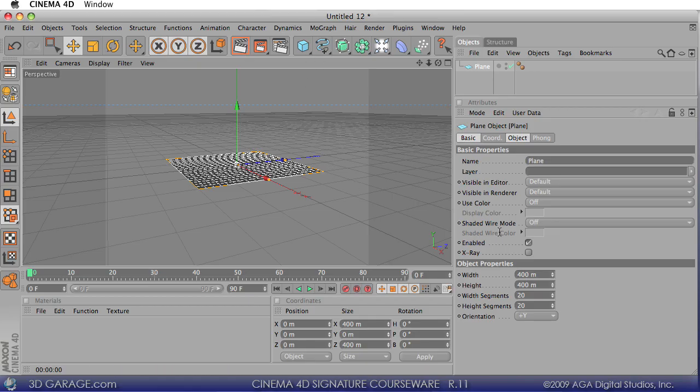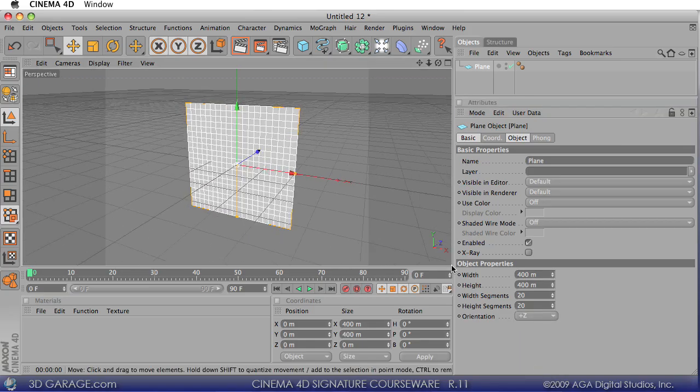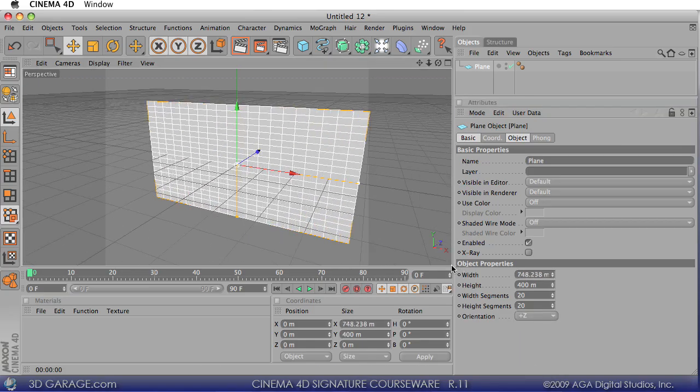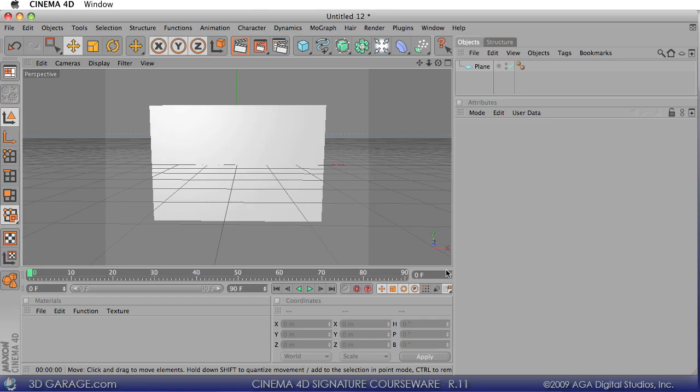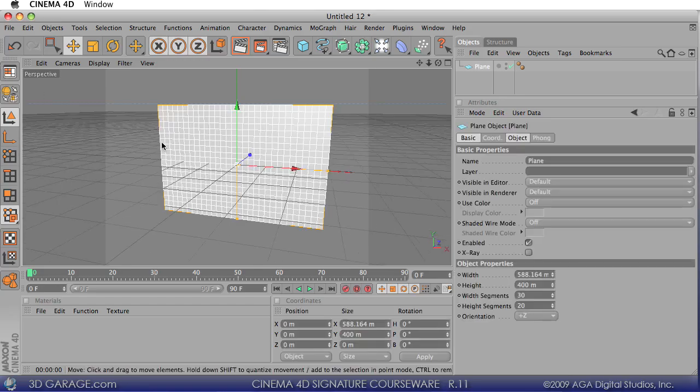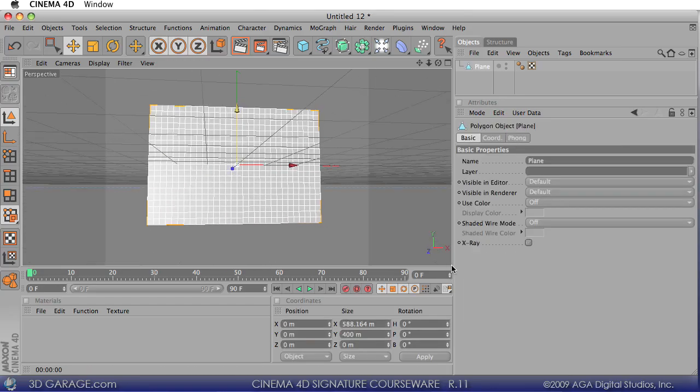By adding just a plane here, we're going to change that to the positive Z. Then we're just going to stretch that out a little bit, probably about like there. And let's increase the segments a little bit, just so they're square. Then we're going to make that a polygon object, and we're good to go there.